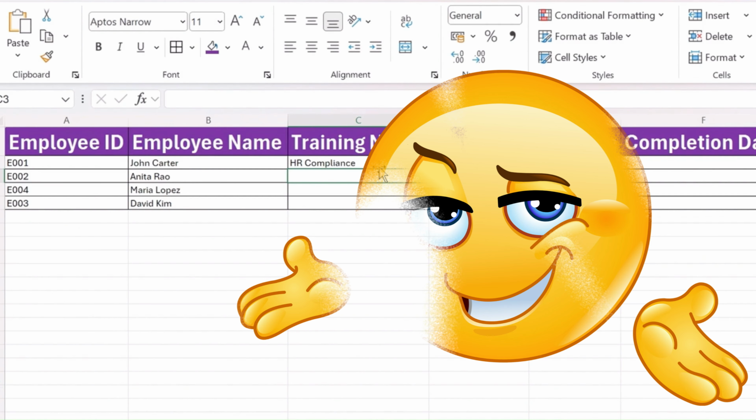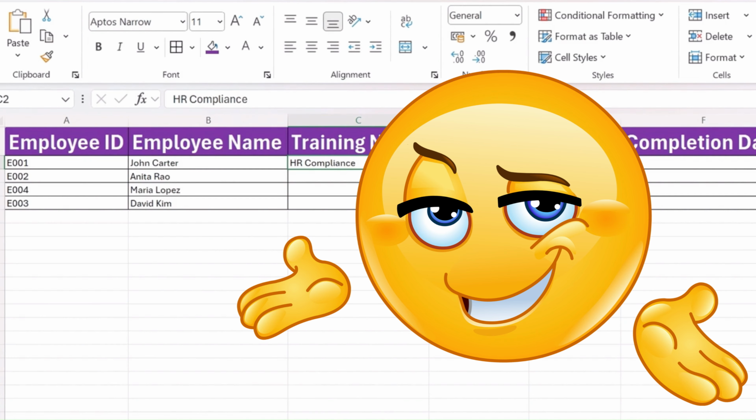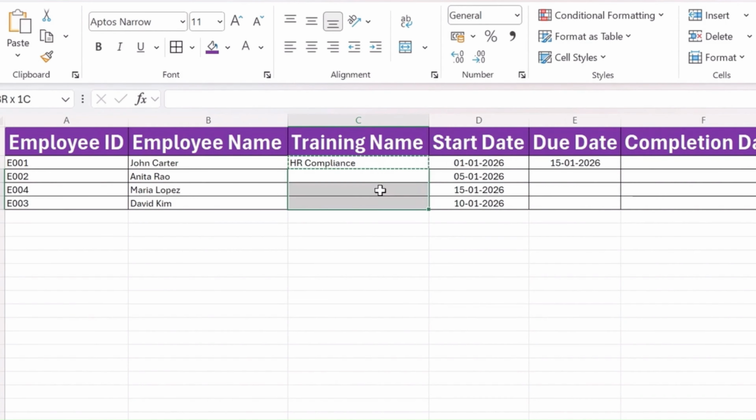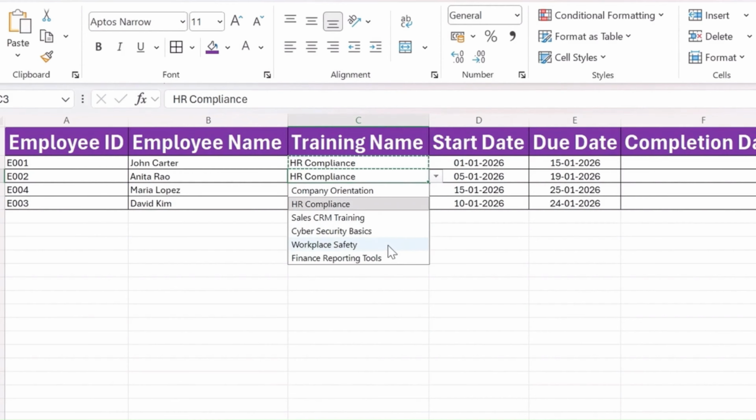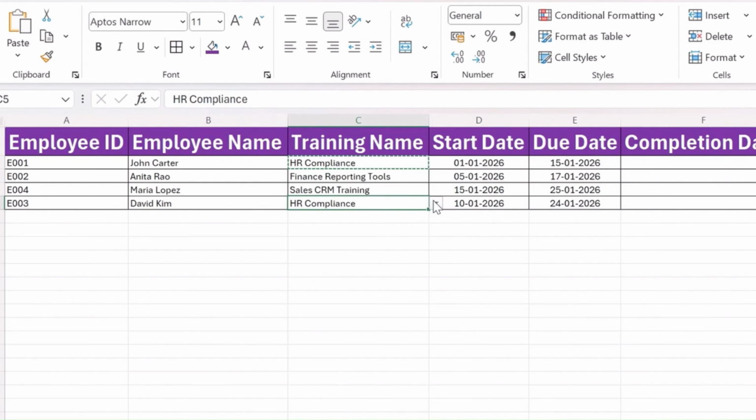I'll just change this here as well. I need these drop downs here as well. So simply copy this and we'll ensure that we apply it here as well. Okay. And let's check this: Sales CRM and financial, and the cyber security basics. Perfect. So this is how the entire thing looks for me.